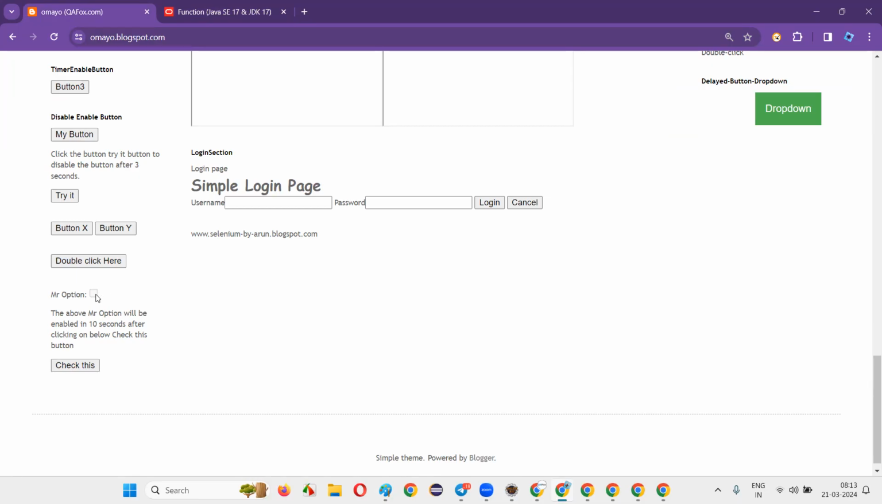When the checkbox field gets enabled, you see the text here: the above option will be enabled in 10 seconds after clicking on the below button. Once you click on this check button, you have to wait for 10 seconds, and after the 10 seconds it will get enabled.